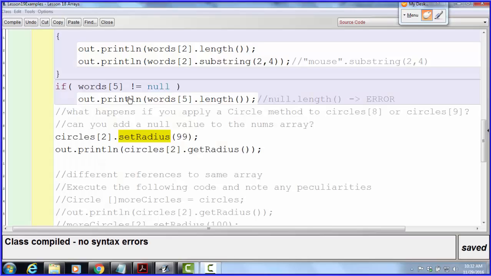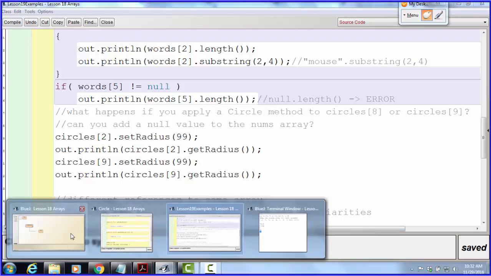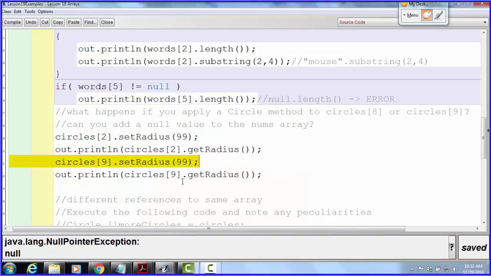Now if I tried that same exact code and applied it to either circle reference 8 or circle reference 9, this is not going to be an out of bounds error. There is a location 9. There's an index 9 in that array, but there's not a circle there, and you can't apply a circle method to null. You get that null pointer exception again.